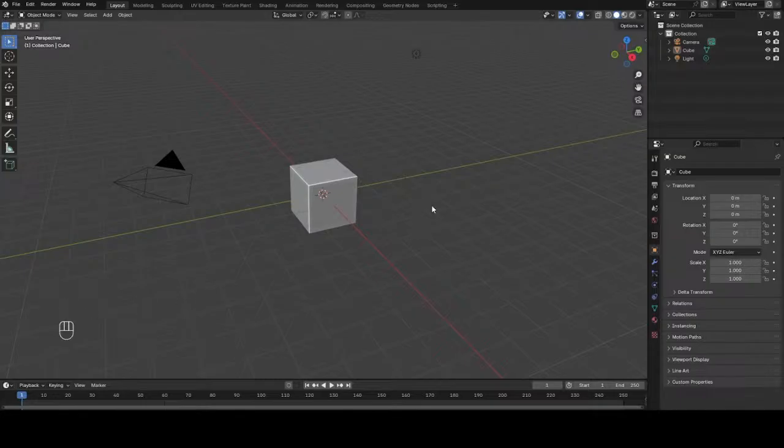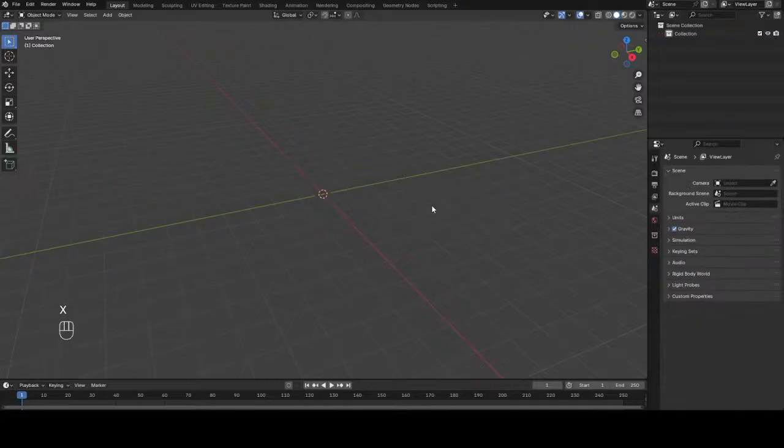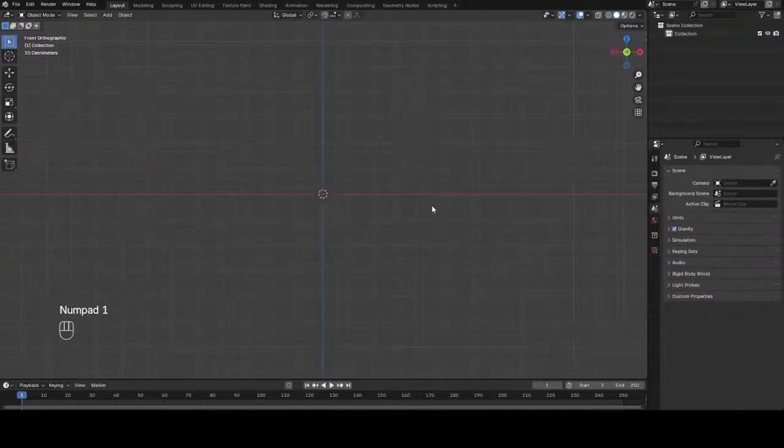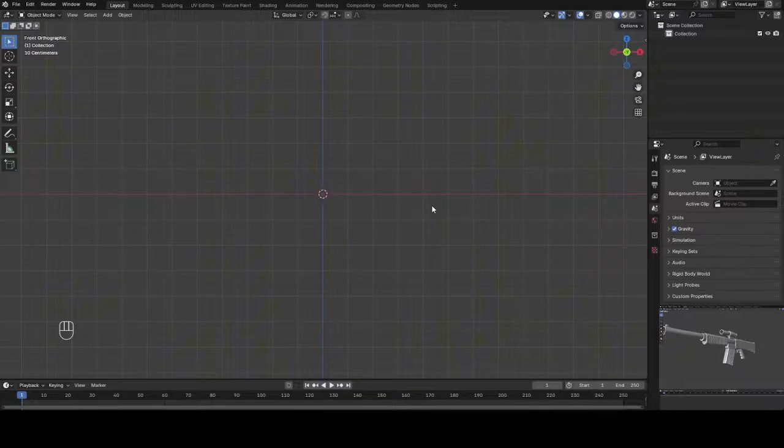Now let's press A to select everything and X to delete. The next thing we are going to do, just press numpad 1 to be in the front view, and now we want to bring in our reference image. Like I've always said, as a 3D artist, no matter how good you are, always work with a reference image. A 3D artist works best with reference images.